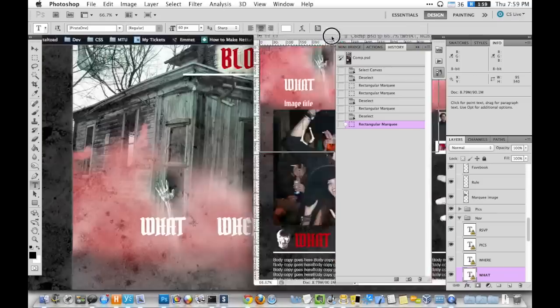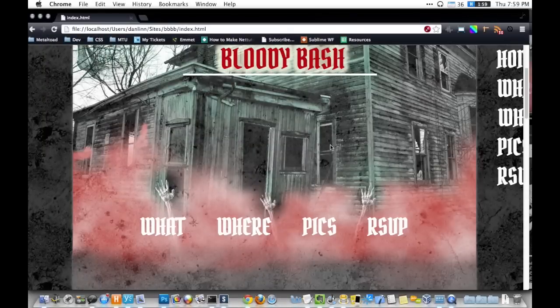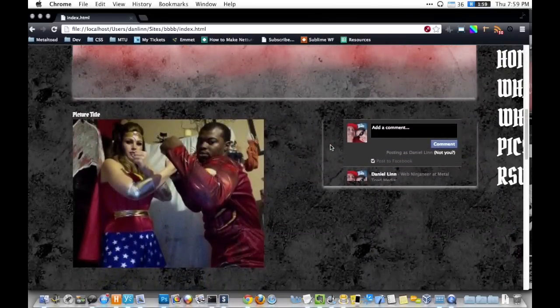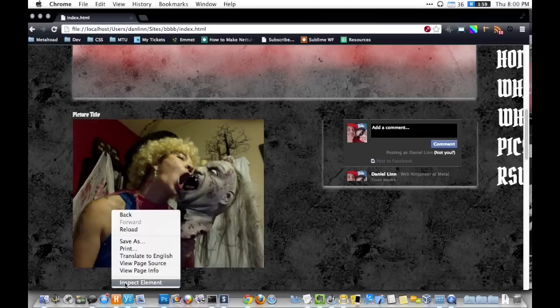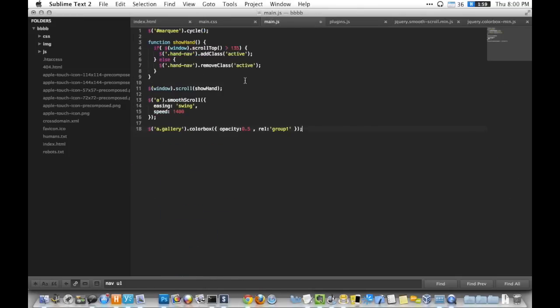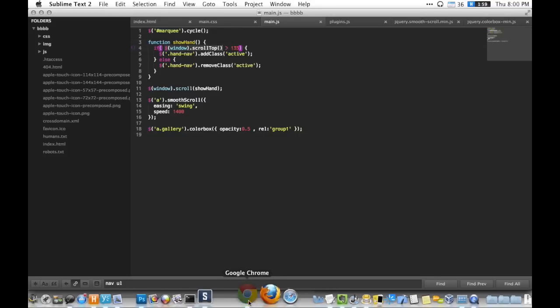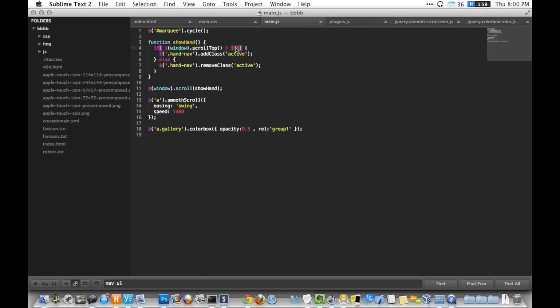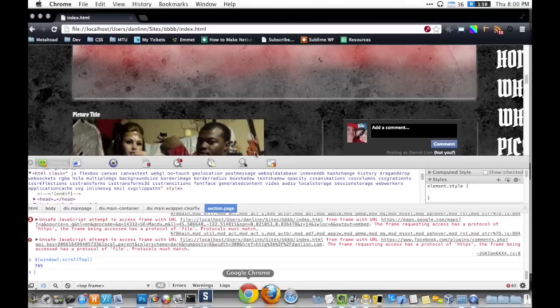Alright, so we've got our hand image, and we don't want it to show up until we get past here. So right here, we have this function in our JavaScript that tests the window.scrollTop. So what we're going to do is run this function in our browser and tell us what that scroll top is, 776. Alright, so it will no longer pop up until we're past this navigation.